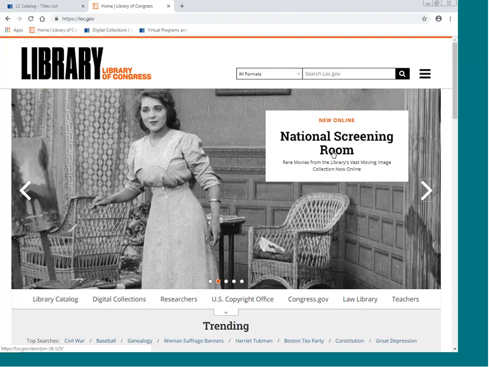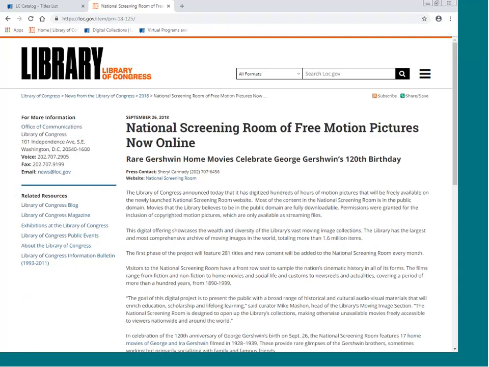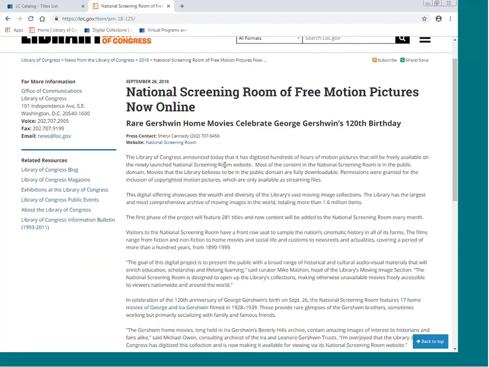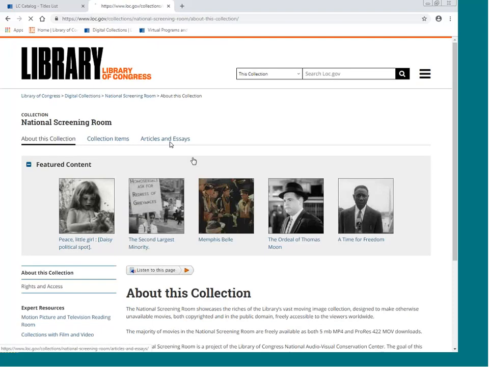The second item, for instance, is a press release about a new digital collection called the National Screening Room, which provides hundreds of hours of motion pictures, many of which are in the public domain. I can click on the little website link here to go straight to that digital collection. Many people don't realize that our website provides access to thousands of public domain audio and video recordings, and this new collection provides a sampling of what's available. I'll talk more about our digital collections in just a minute.